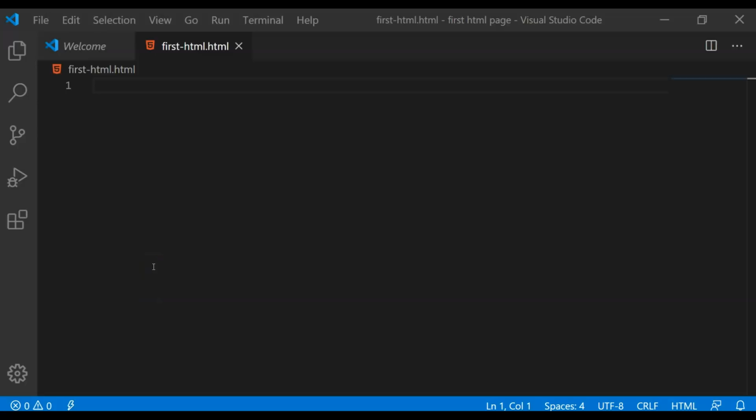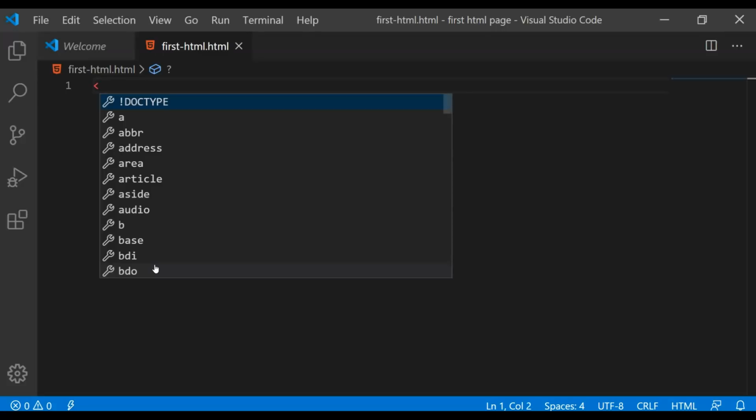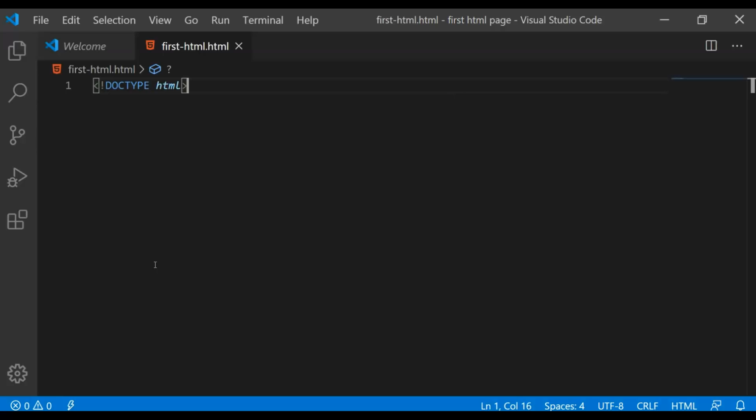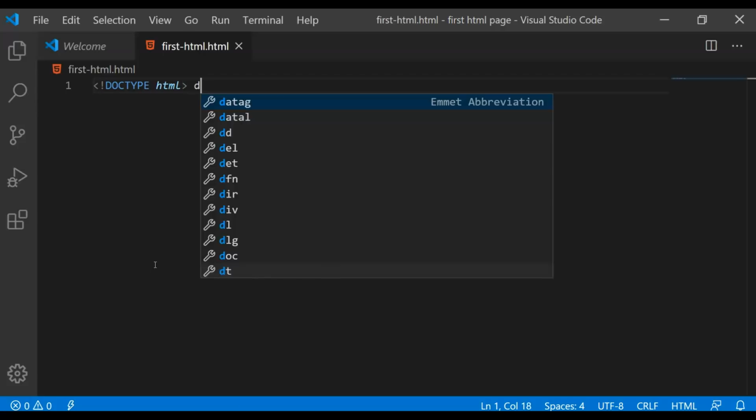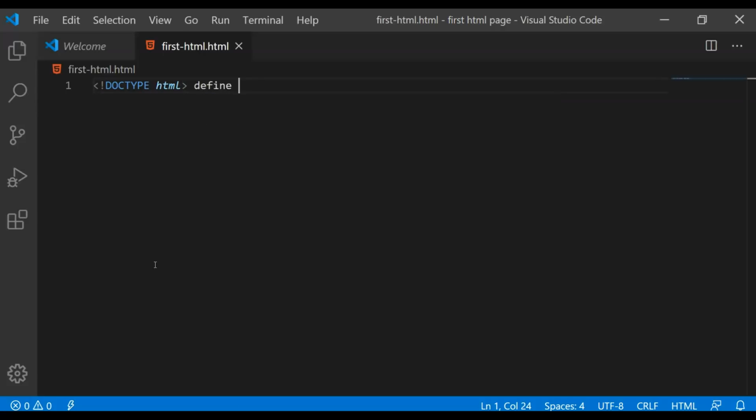So now that we have got our first HTML file, let's familiarize ourselves with the elements and the tags within HTML before we start coding directly. Before you start an HTML file, you need to first declare the doctype HTML. This doctype HTML defines the document to be HTML. So let me just write it here. Defines the document to be HTML5.